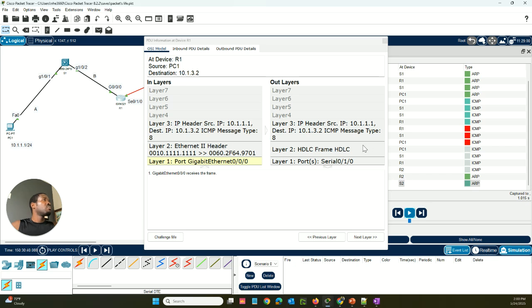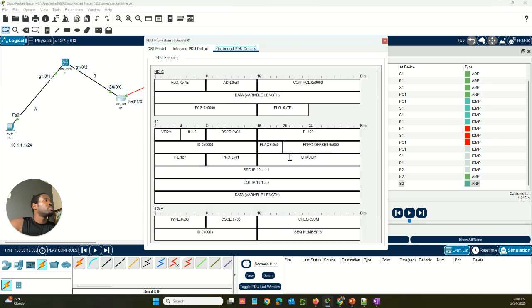Now, since we have configured the static route, we see that we now have an outbound PDU here, which we didn't have before. Source IP is this, that of PC1. Destination IP is that of PC2. We are at the router 1 level.